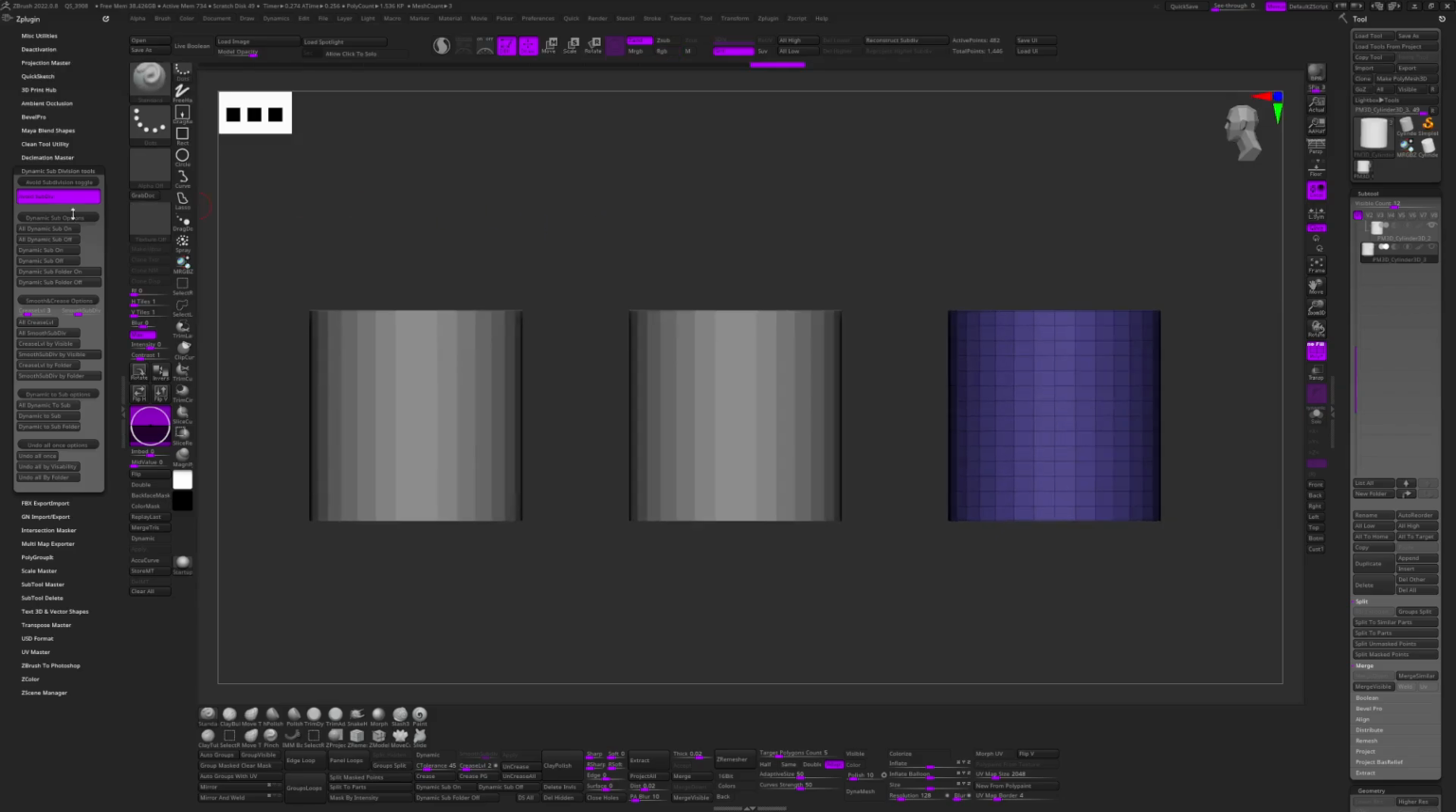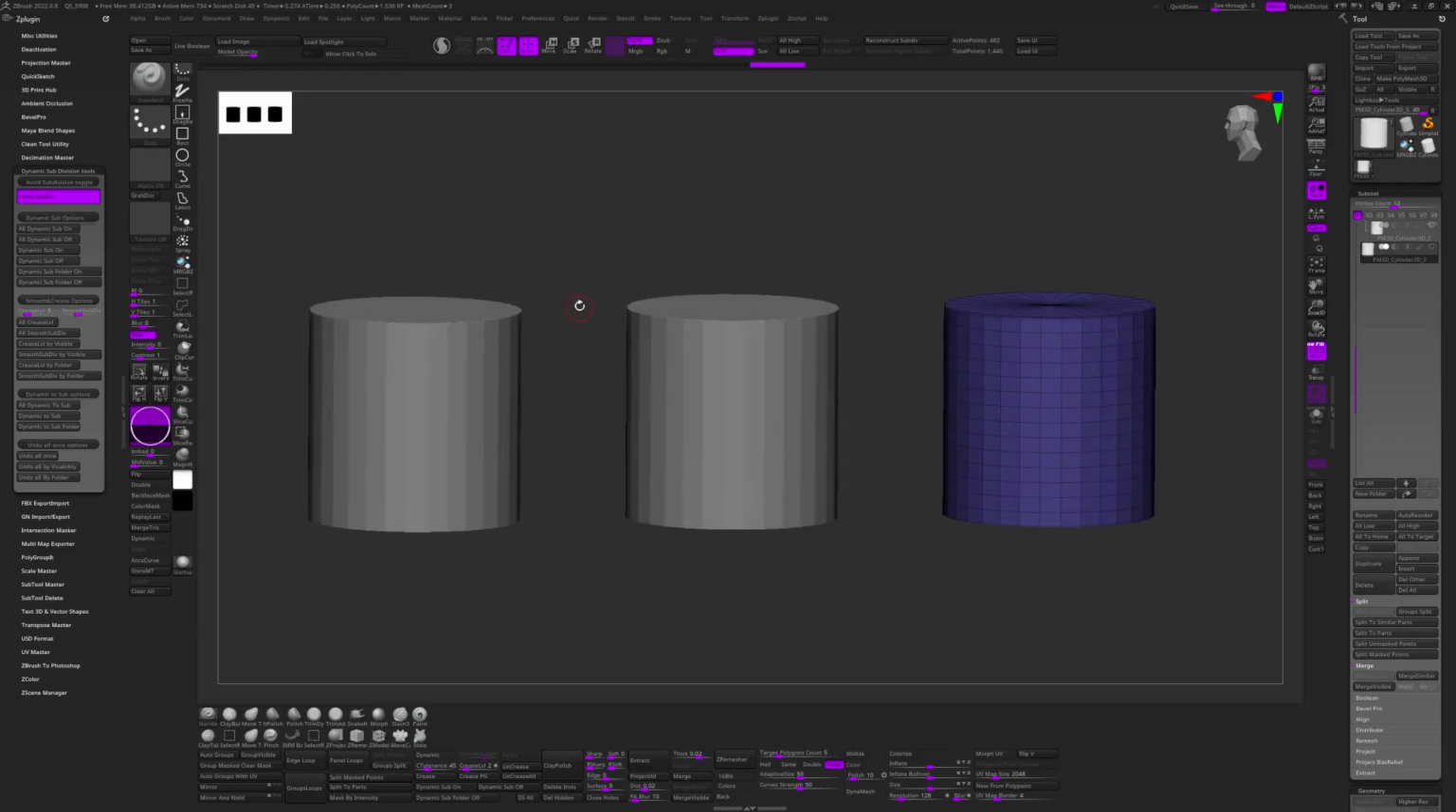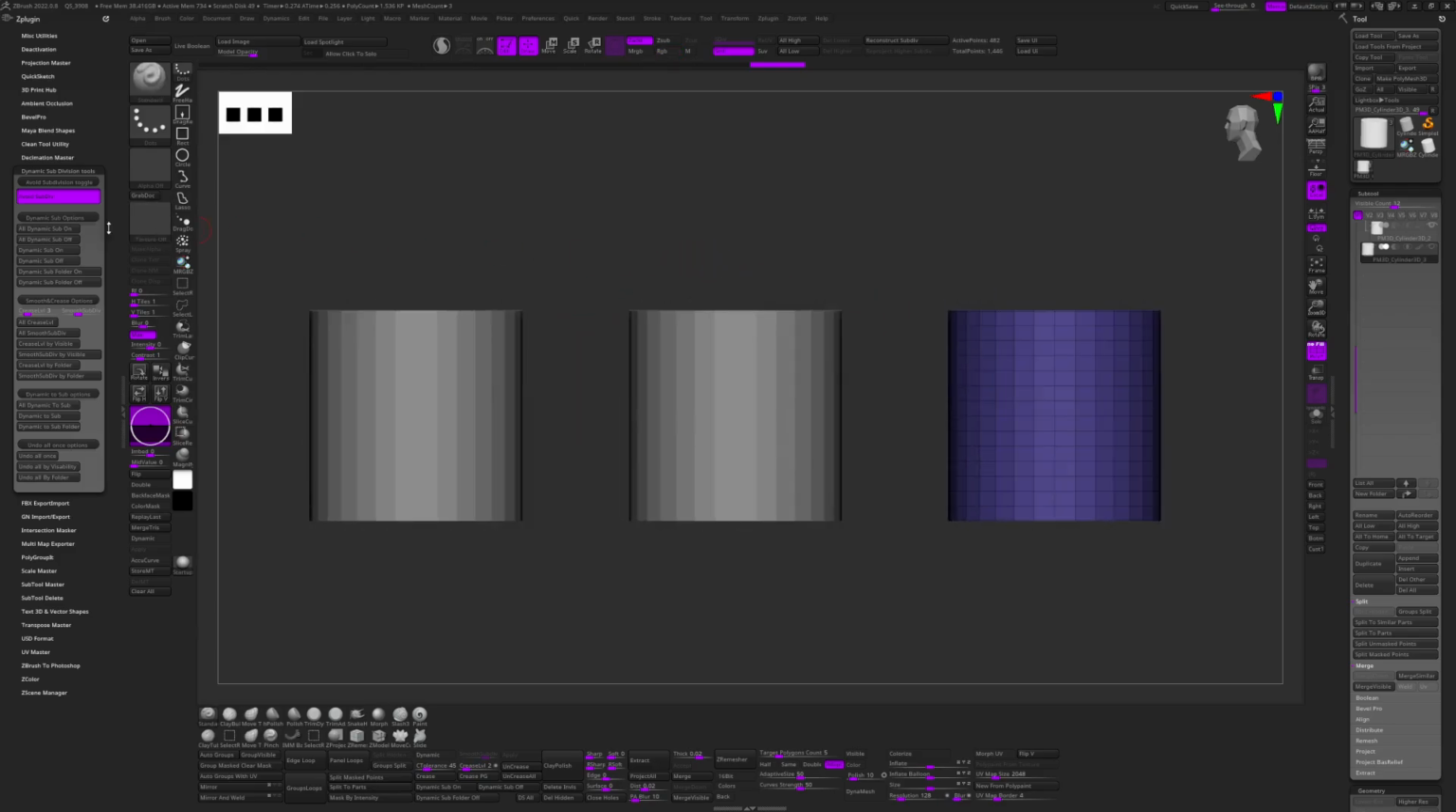So what does it do? We have options to apply dynamic. Now this is usually once you've already done your creasing. So all dynamic sub on will turn on dynamic subdivisions for every subtool available. There's an off option as well.